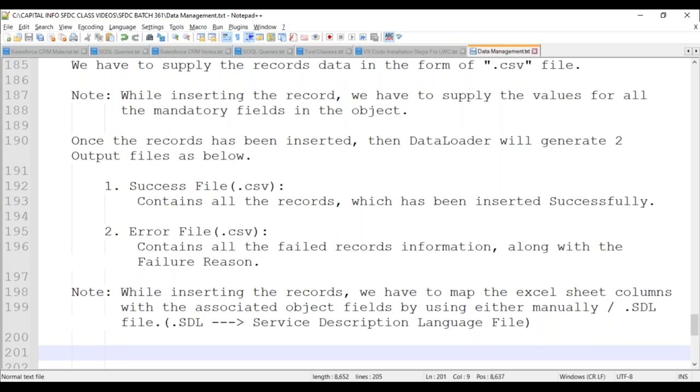Done with these points? Now, let's see how can we insert the records inside your objects. Now, let's see practically here.